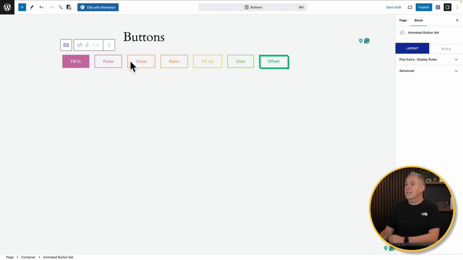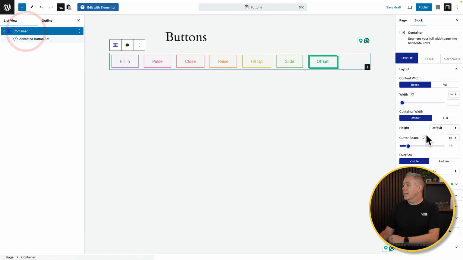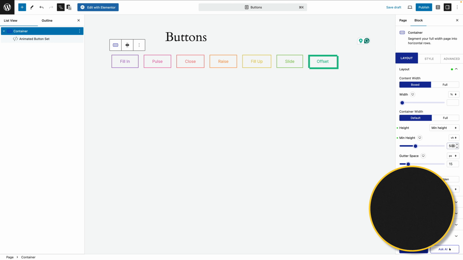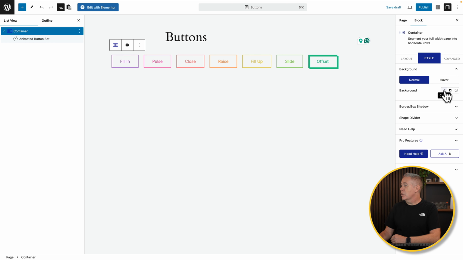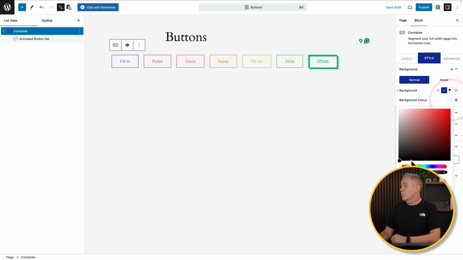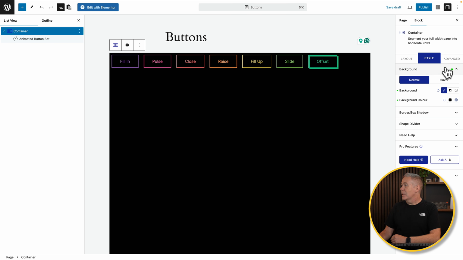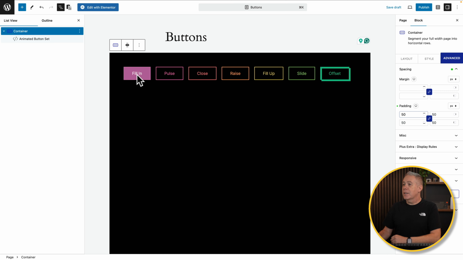Just to make lives a little easier, let's make this background dark. So we'll select our container, give ourselves a bit of spacing on here, set a minimum height, and we'll just set this to be 50 VH. And let's set our background, so we'll come back in, choose our background color, set this to be black in this example. There we go. And we'll just pop in a little bit of space around it. There we go.